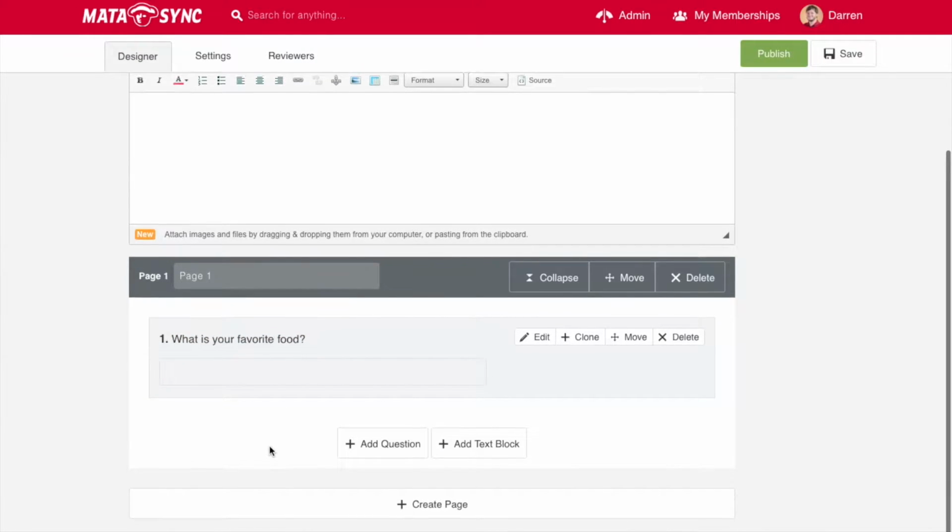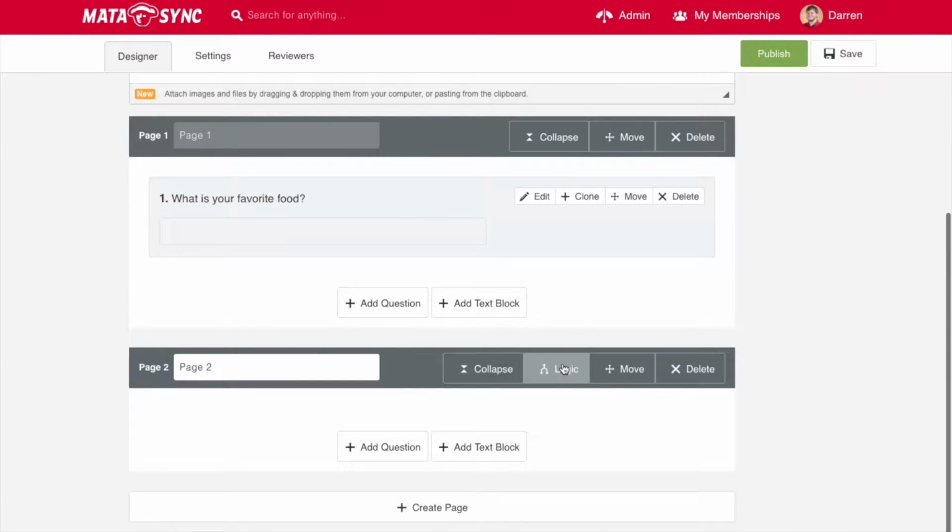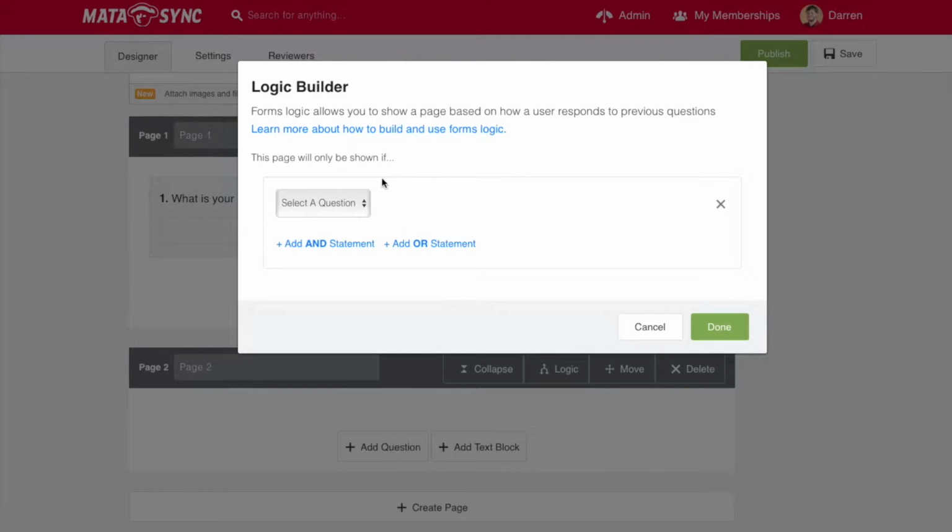Now the cool thing about Matisync is that when we create a second page, a new option up here opens, and it's called Logic. You can see the different ones that appeared on the first page, collapse, move, and delete, which are all fairly self-explanatory, but Logic is really cool. Logic will allow you to create branching paths from previously created questions. Not the text boxes, but the questions. So if I click Logic, we can select a question, and we can say, what is your favorite food? We can also say add and statement or add or statement.